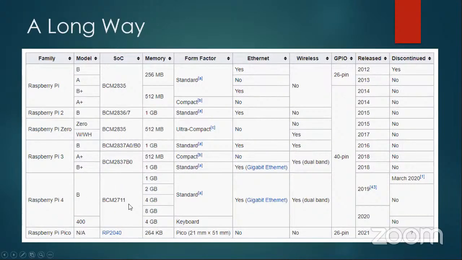It comes with the processor BCM2711, which is nothing but an ARM processor, with variants of 1 GB, 2 GB, 4 GB, and 8 GB as well. They have also released one computer based on the Raspberry Pi 4.